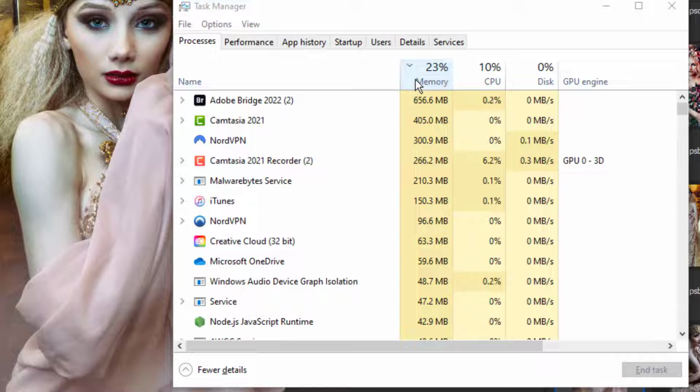And you may have other memory hogs that are running in the background as well. It will vary from user to user, of course. Now, Bridge I want to keep open because I use that with Photoshop. Camtasia I need to keep open because it is the program that's making this recording. Nord is my VPN, and you can see this other stuff.